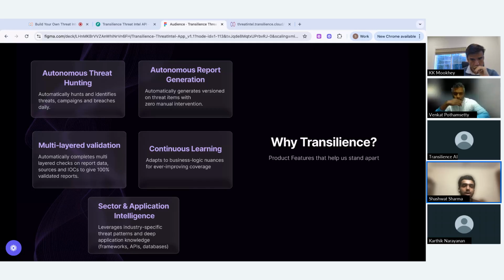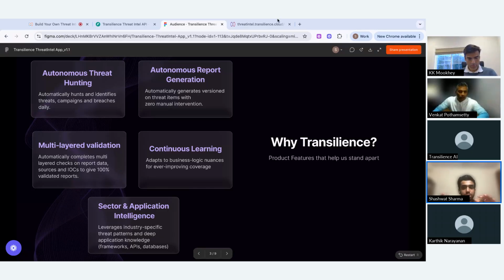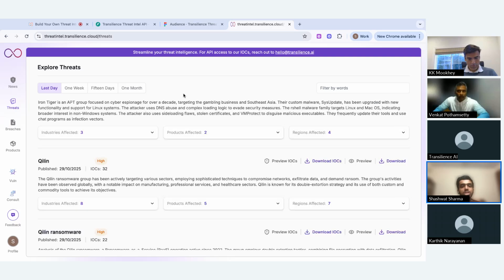Now, from a market positioning point of view, the first point I highlighted is autonomous threat hunting: the entire data you are seeing on this platform is collected, vetted, organized, and presented by an agent. You must be wondering whether this data might have hallucinations, or how you can check that the IOCs we're giving are VirusTotal verified.